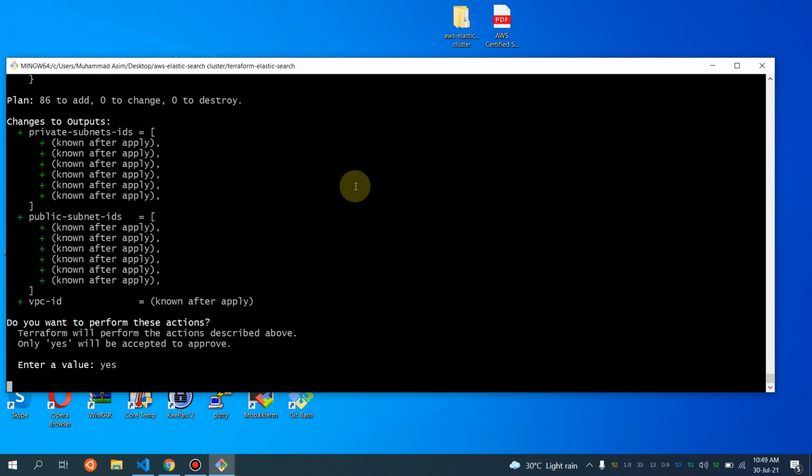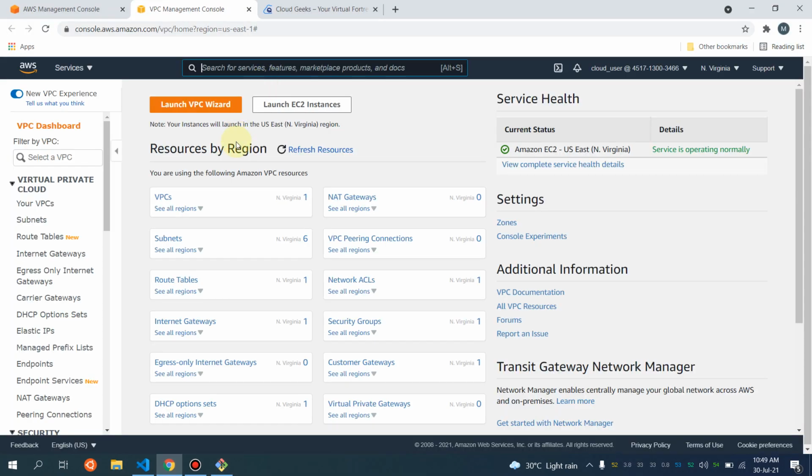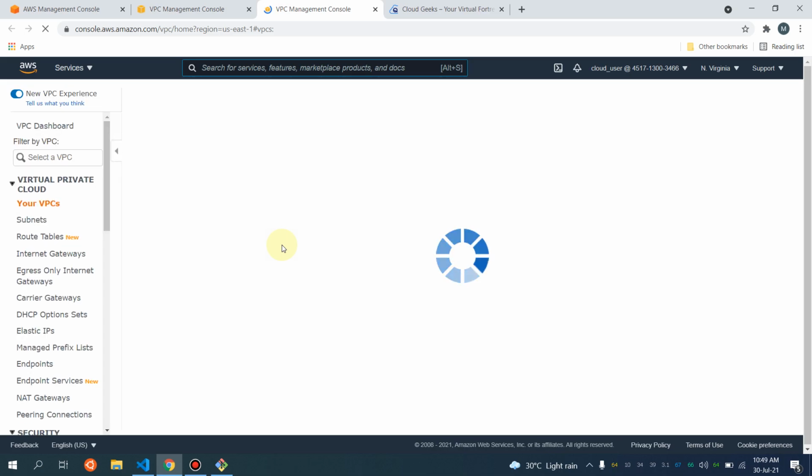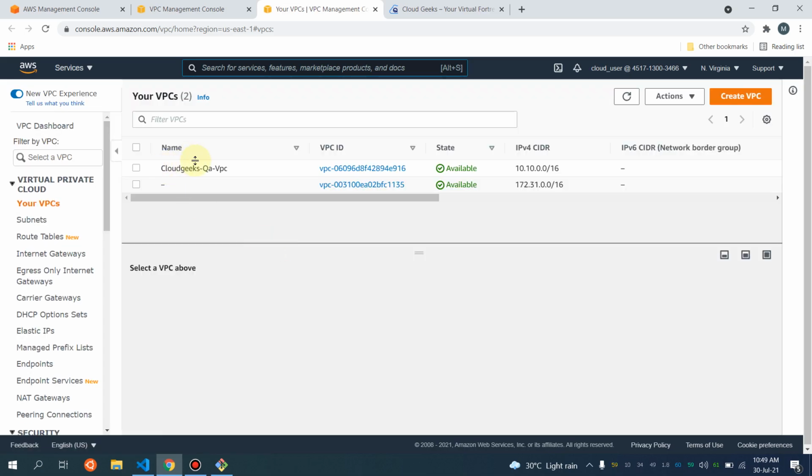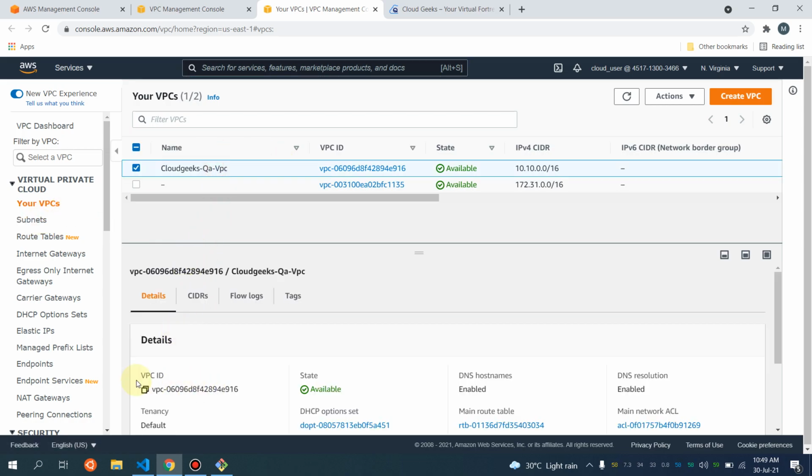Currently, if I navigate to my VPC section, you will see the VPC is going to be started. It is going to be Cloud Geeks, and this is for the QA environment. This is our CIDR range, 10.10.0.0/16.